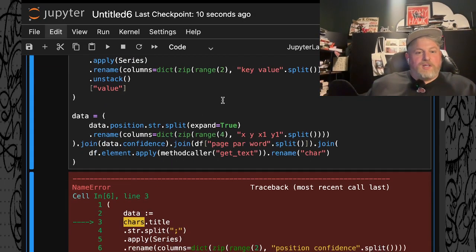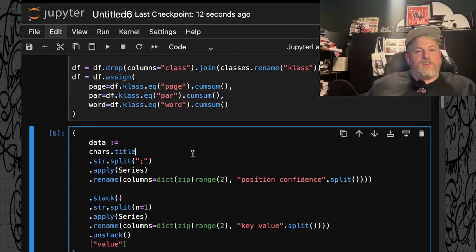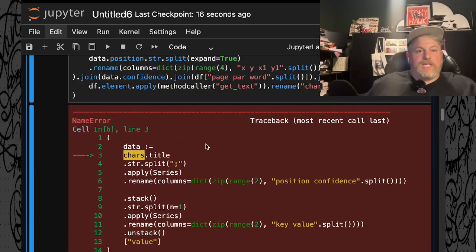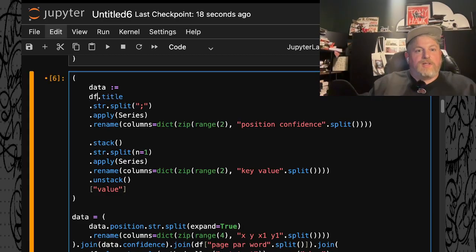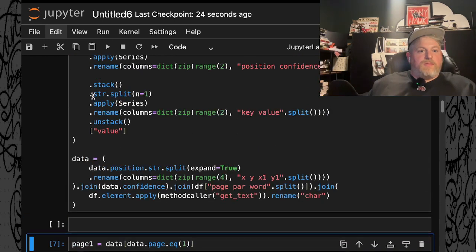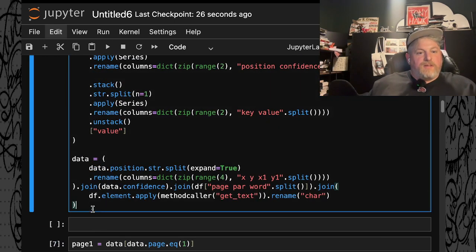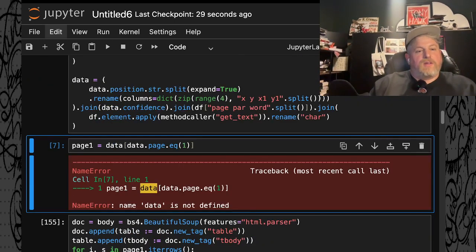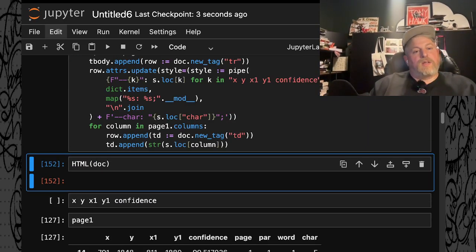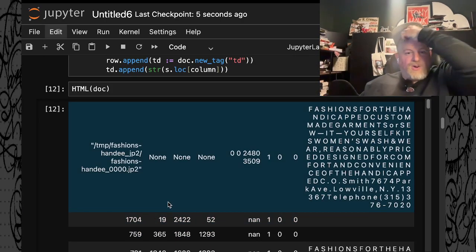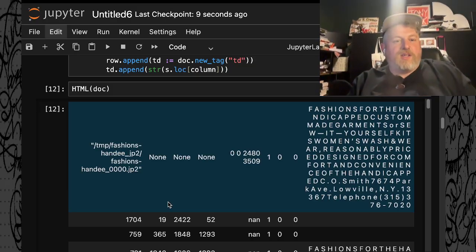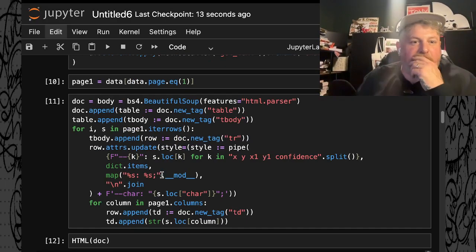What's chars? Chars.title. Was it df.title? df.title? Map. Why is map getting... Oh, it's fine. Didn't even run yet. Okay. Oh, how cool. How cool. All right. What are we even looking at here?